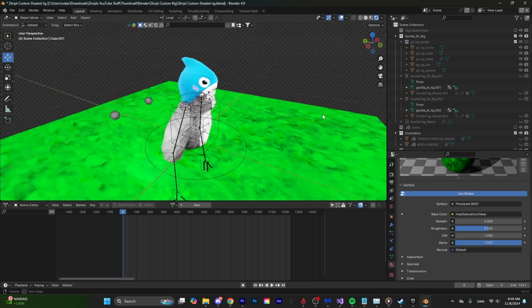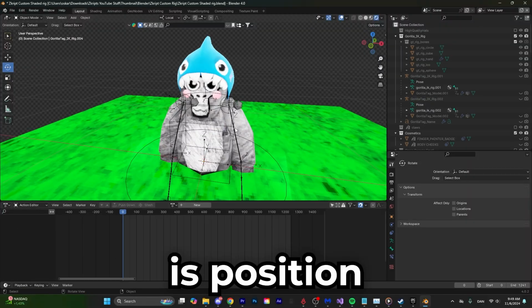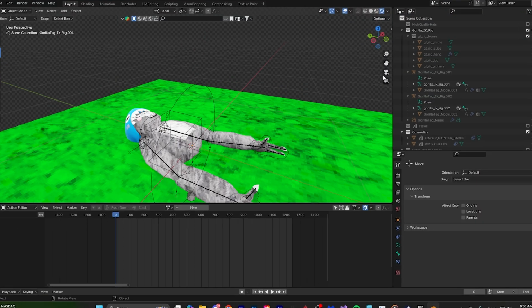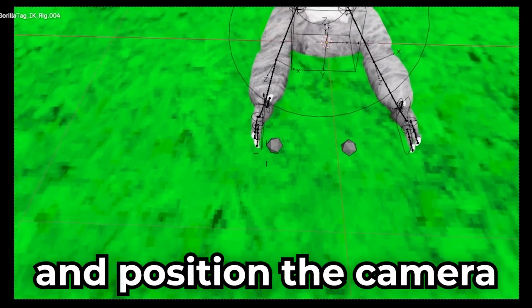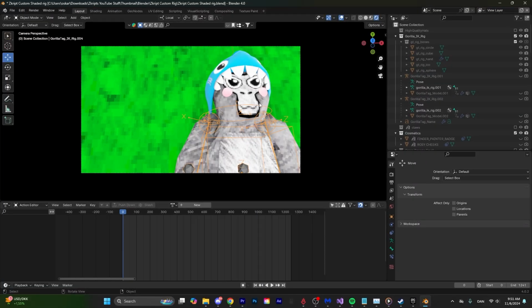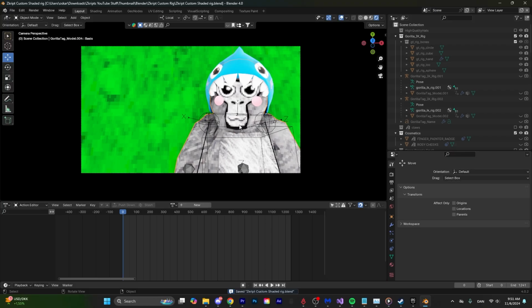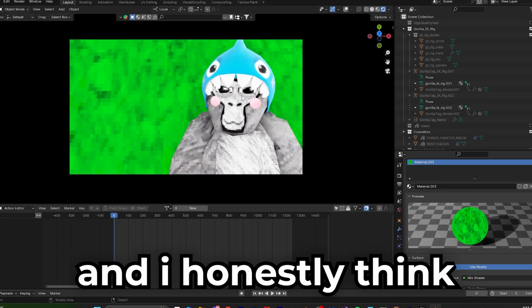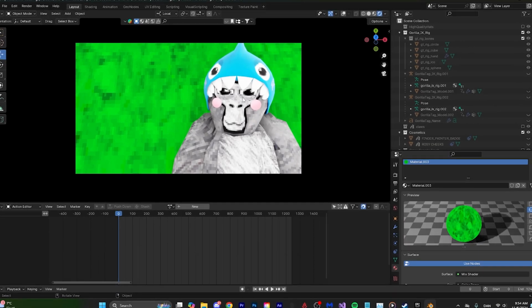So we're now done with the grass, and next thing I'm gonna do is position the character right. And after I'm done with this, now what I'm gonna do is go in camera view and position the camera. And once we're done with that, we're gonna position the character. So we're gonna go in pose mode and just rotate the head a bit. We could also add a face expression to him. There we go. And I honestly think this is good for the Blender part. So let's move on to Photoshop.